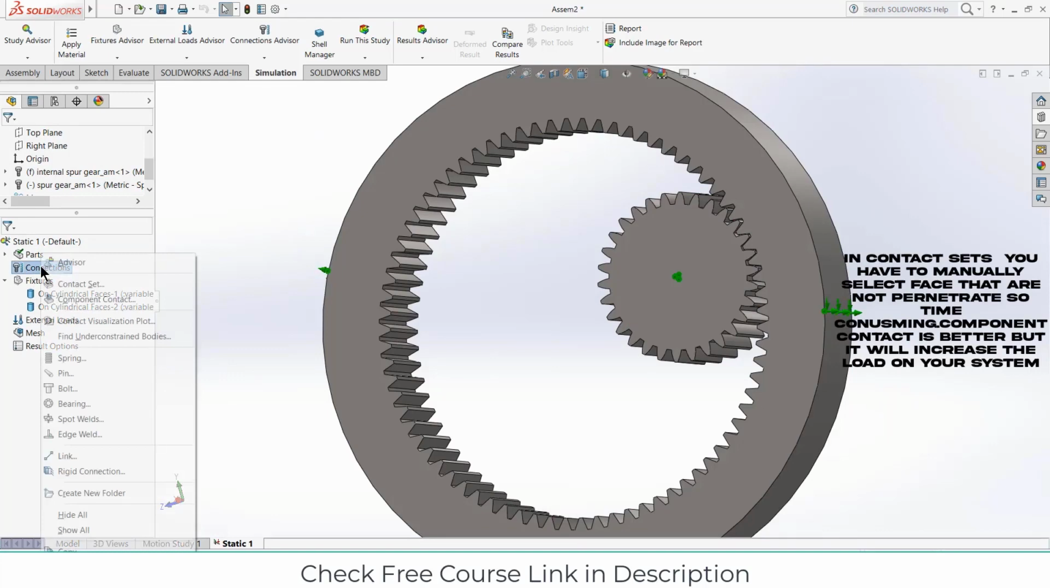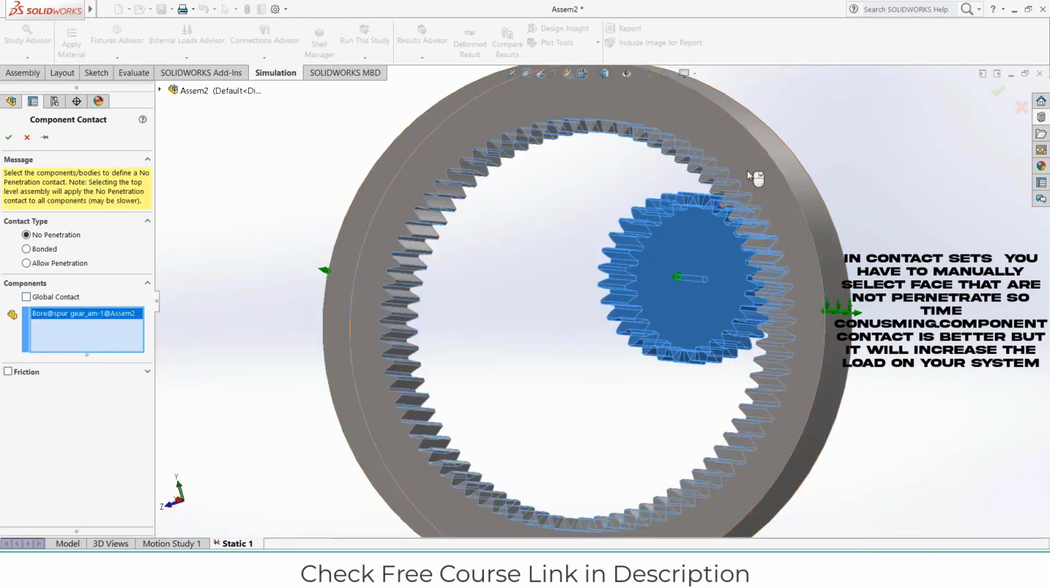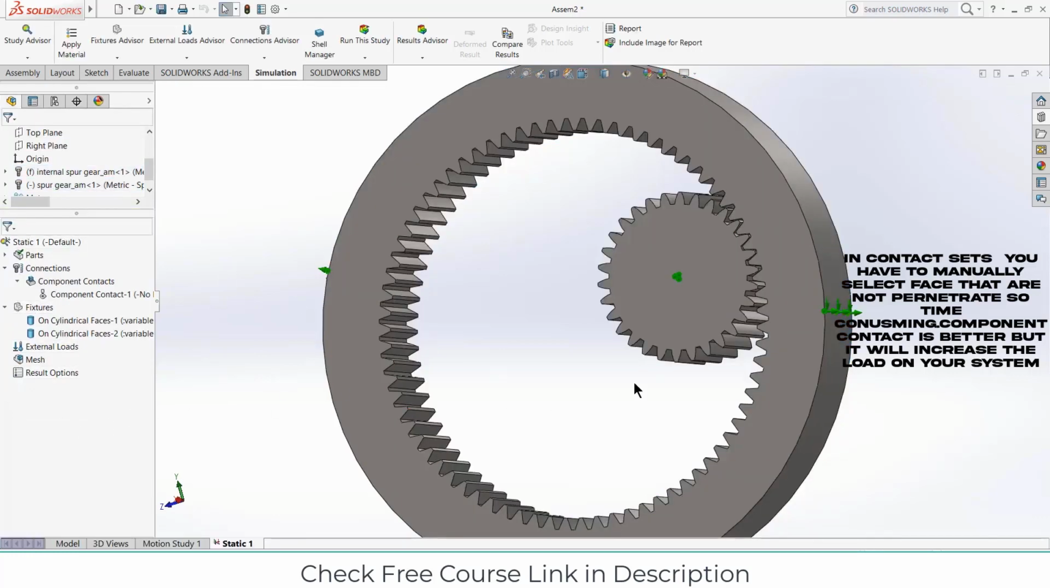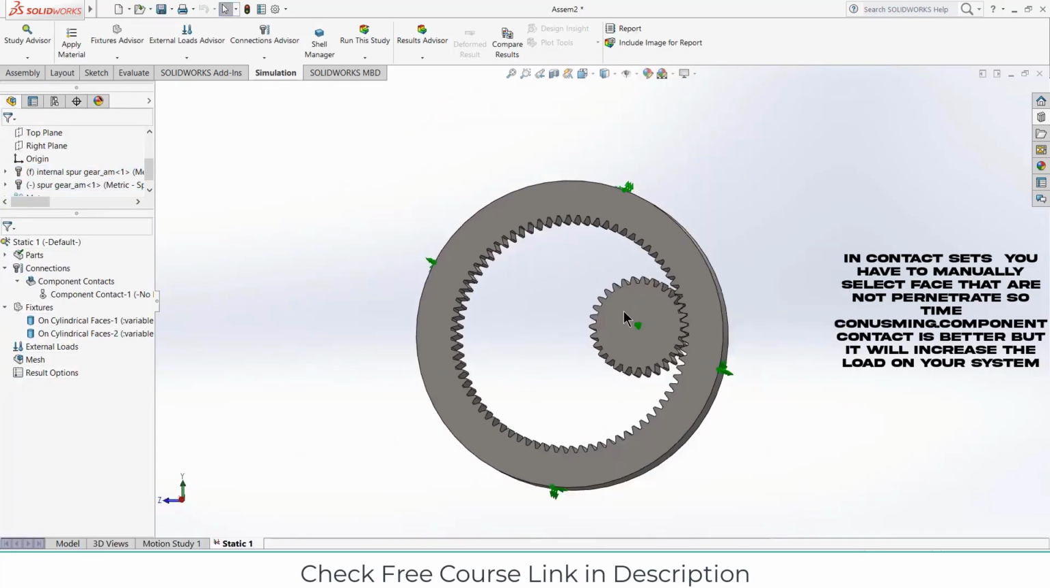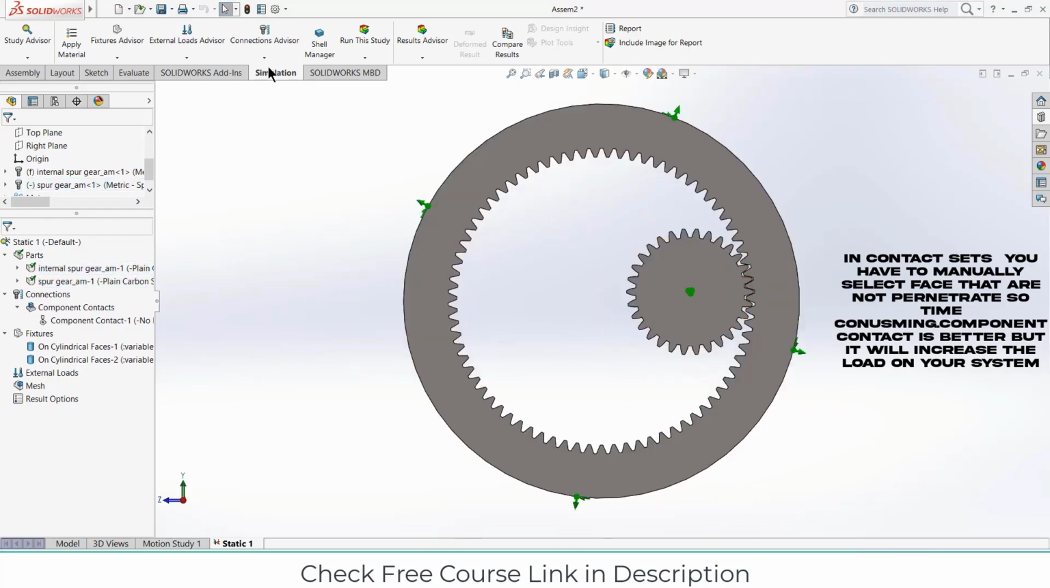Select this, right click and click on Component Contacts, select this one and this one. Make sure there is no penetration. You can also add friction as per your requirement. I am adding a friction of 0.05. And let's try to do the simulation. Select this face, press Ctrl plus 8 and click on Run the study.